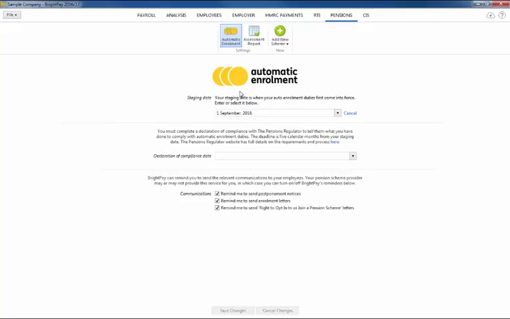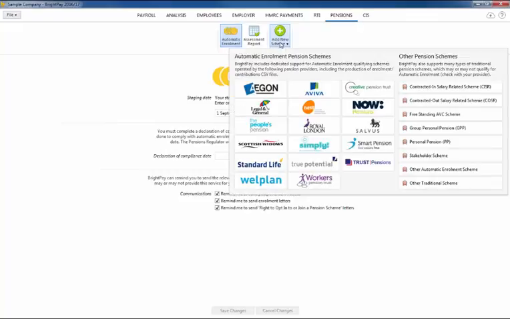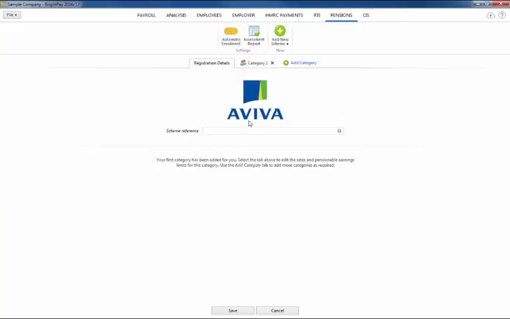Entering details of your pension scheme is also straightforward in BrightPay and can be entered in advance of your staging date. Within the pensions utility, simply click Add New Scheme, followed by the applicable pension scheme option from the listing. In this example, we are using Aviva as our scheme.